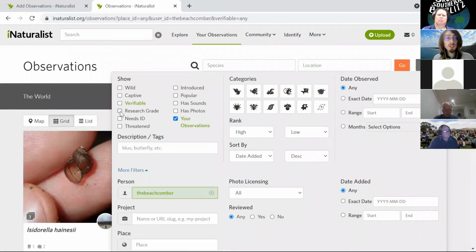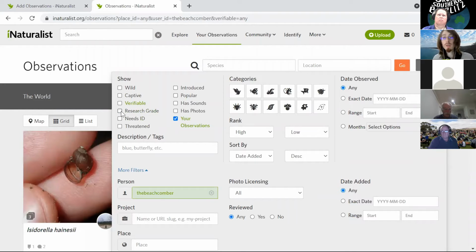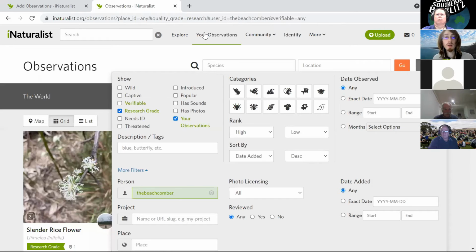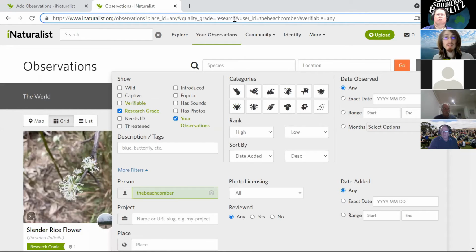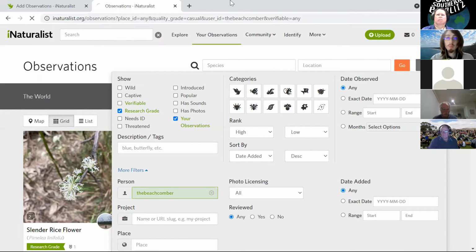So what you'll do is just click the research grade button, and when you click it, you'll notice that an extra piece of text appears in the URL, if you watch it carefully as I'm clicking this button and unclicking it, and that's this bit of text that says quality grade equals research. If I want to search for all of my casual observations, all I have to do is highlight the word research and instead type casual, press enter.